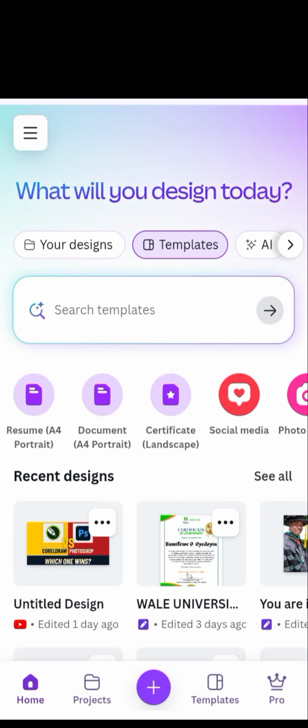Welcome to today's class. Today I'll be teaching you how to create a simple carousel design for your Instagram post or Facebook post as well.